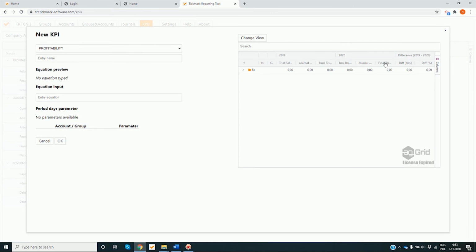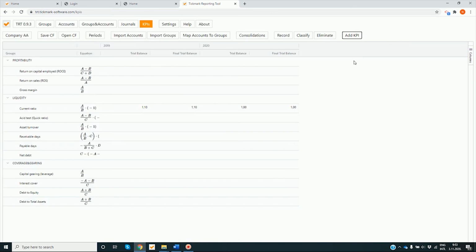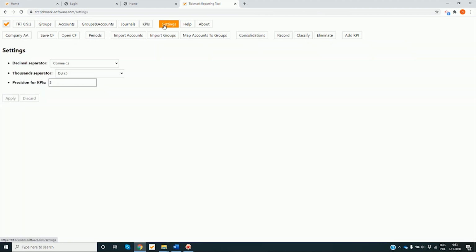The KPIs button is used to create business performance indicators. I will show the procedure in a video called Creating KPIs. The Settings button is used to set the thousands and decimals in the report. Some countries use commas and some dots when reporting. It is also used to define decimal numbers for the KPIs report.